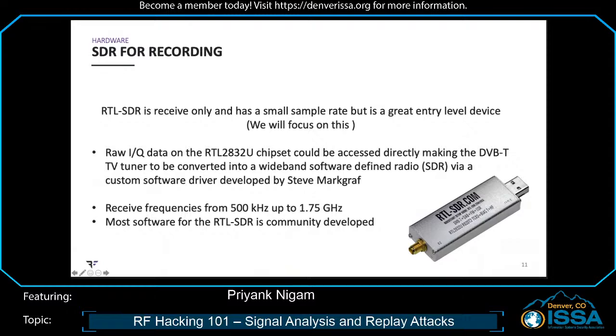So this RTL-SDR is the most common one out there. It's pretty cheap, about 25 bucks. The only downside is that the frequency range is very limited. It can only receive frequencies from 500 kilohertz to 1.5 gigahertz. It's one way only, receive only, so that's half duplex communication. It also has a very small sample rate, so if you are sending data with really high rates of change, this probably isn't a good fit. But for the purposes of this demo, it's going to be a really handy device.